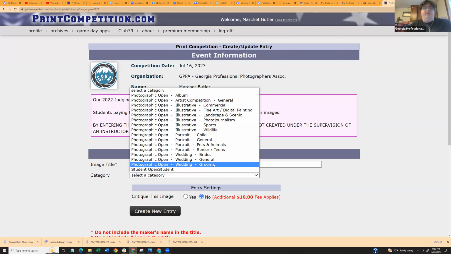This way, whoever wins first in brides, first in general, and first in grooms, they go in for the running to win best in show. That makes a little more sense. The other categories are pretty much the same. For portraits, you still have general, child, seniors and teens, and pets and animals. And now, like I said before, wildlife is under illustrative.